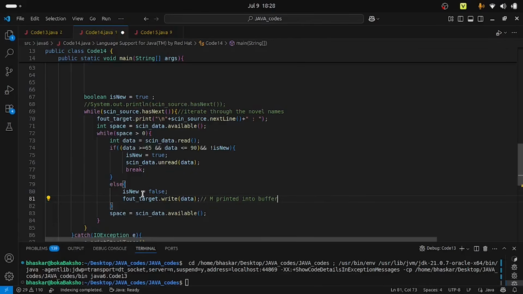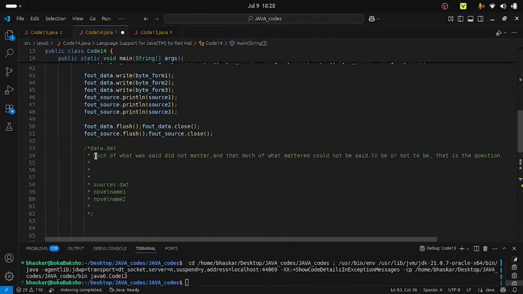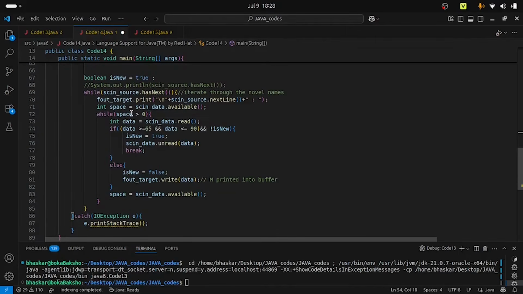Now is new is set to false, right? So again, after the else statement, we see if space is available. Obviously space is available, because all this space from here to here is available. So the next thing to be read is the small u. I come inside the while loop's next iteration. SCIN data.read reads that small u. Then it checks if data is greater than 65, so it will be greater than 65, but it will not be less than 90, because small letter ASCII values start after capital letter ASCII values, I think at 97 or 98. So this condition will not hold.